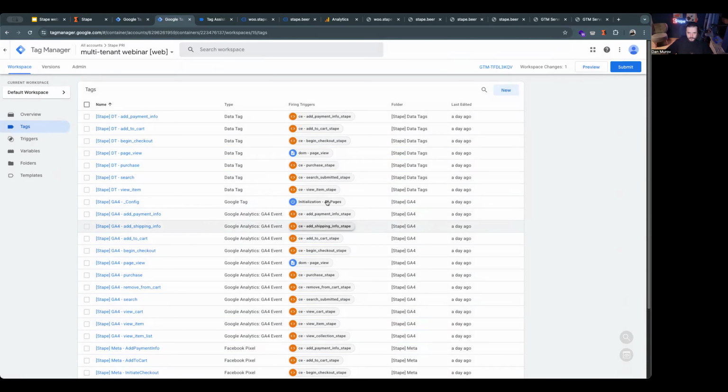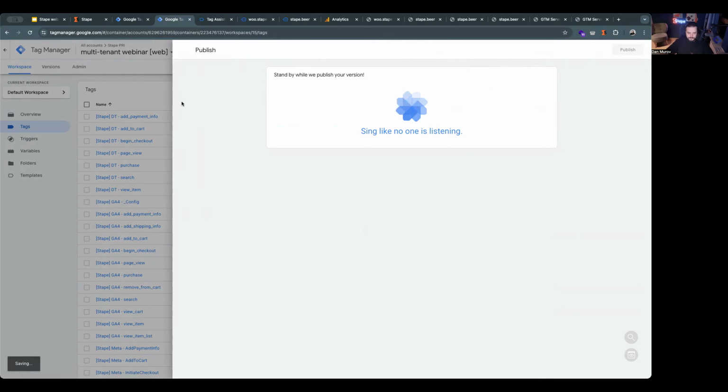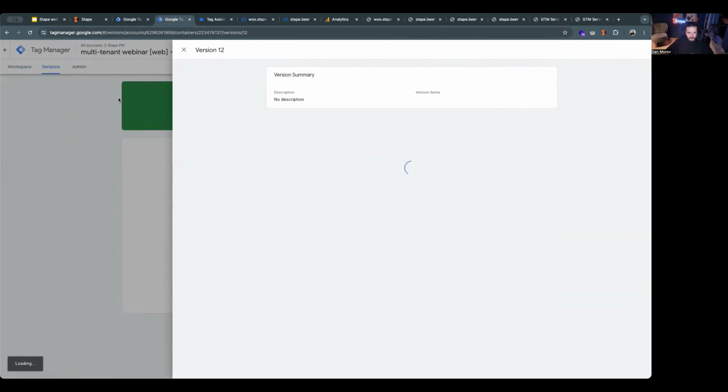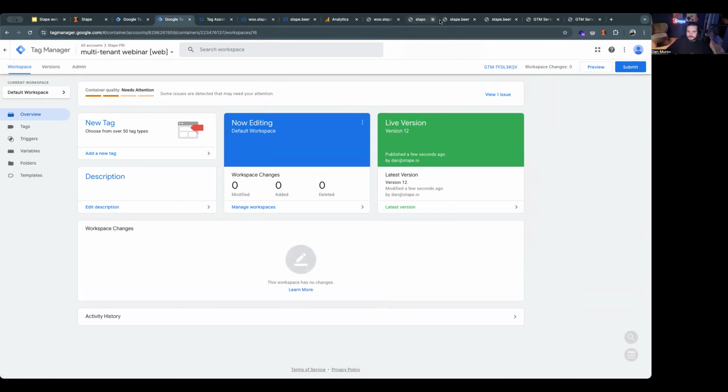Makes all the sense. Okay, now our server container will receive a hit when we do this click. And we don't need to pass cookies or anything like that explicitly because, of course, we are getting them in the headers. So I will actually go ahead and publish this. Add outbound click event, let's say. This will be good enough. All right. Now, let me close the redundant tabs. I think they might influence us a little bit.